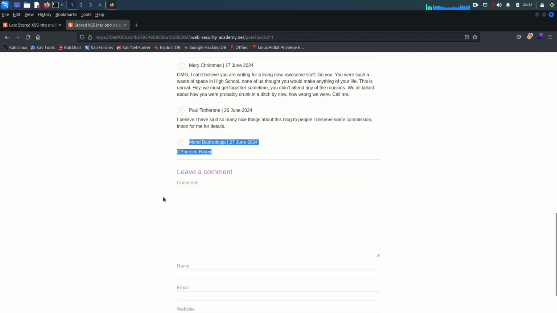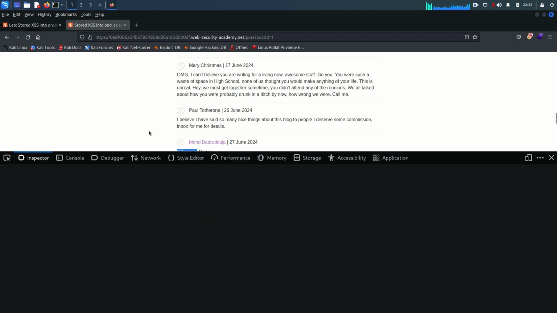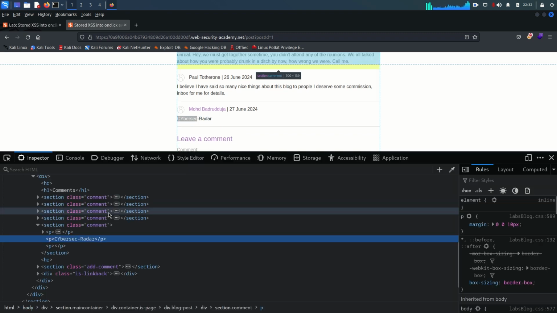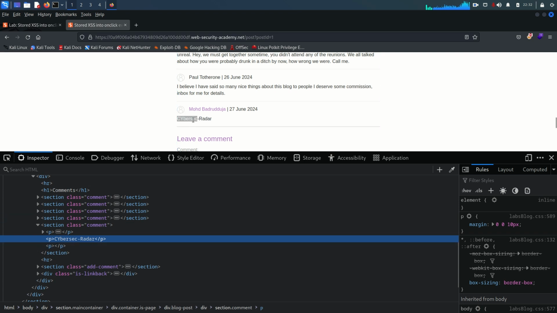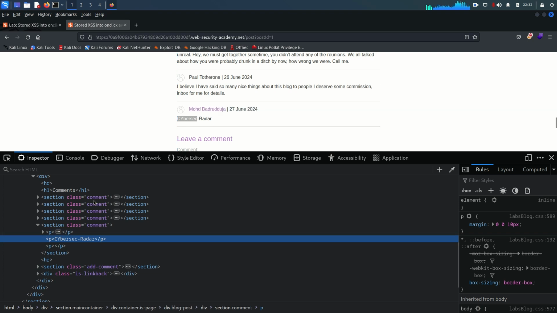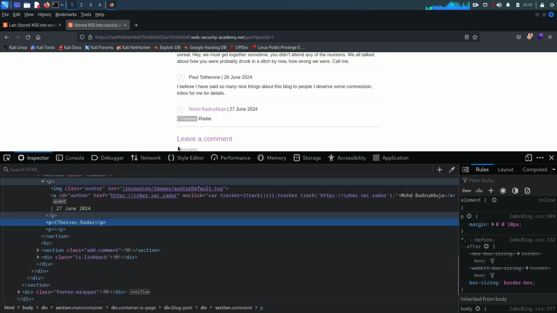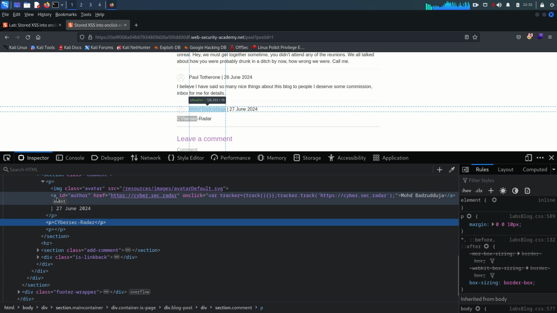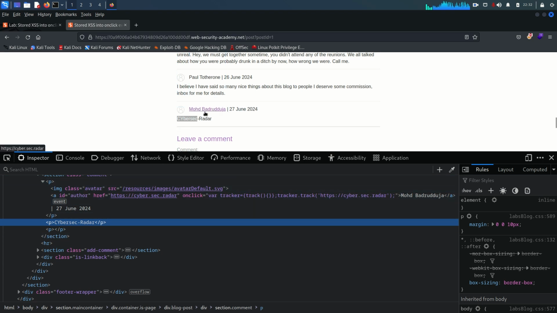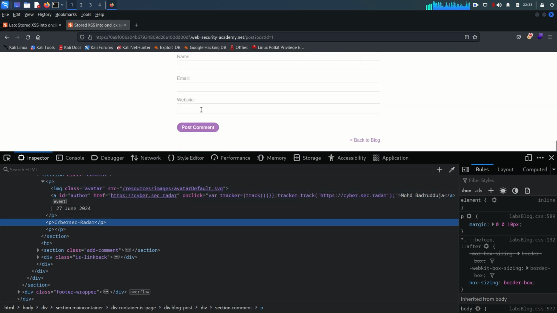Fine. So what I want to do here is highlight this and inspect, and let's see where it is rendered. In the paragraph tag we can see this cybersec radar is there. There is one more paragraph above this where we have our name. If we expand this, you can see there is an image, and then another part where we have our name. This is inside an anchor tag, and as you can see, whatever website we put here is inside the href.